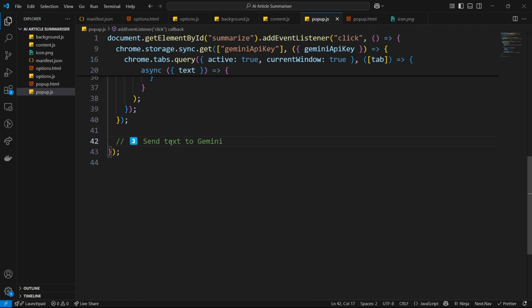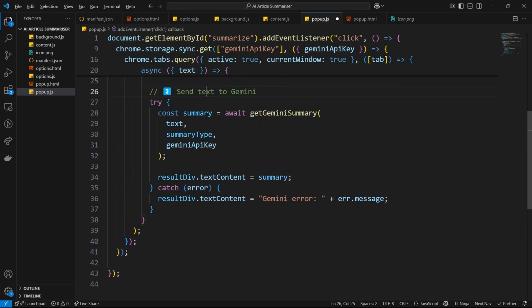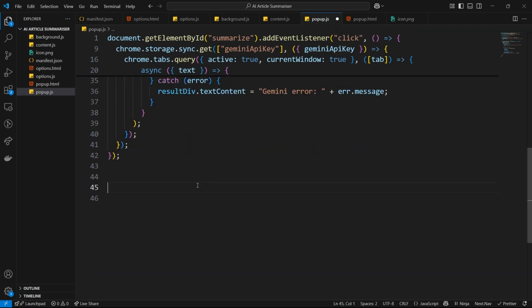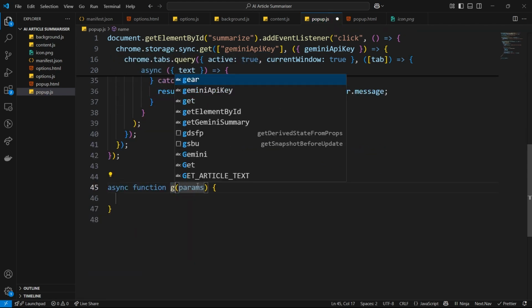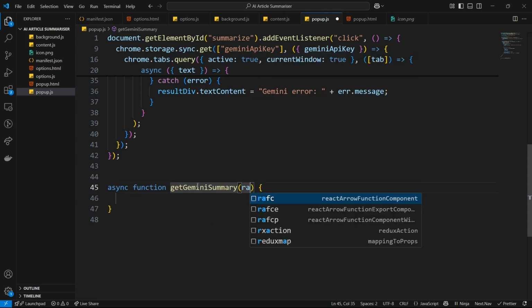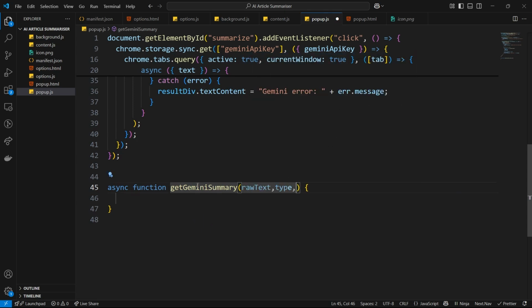So I'll just, actually this should be right here. This is the third step, but we have to create the functions. So I'm going to say asynchronous function. We're going to call it getGeminiSummary, right? And we're taking raw text, type and the API key over here.